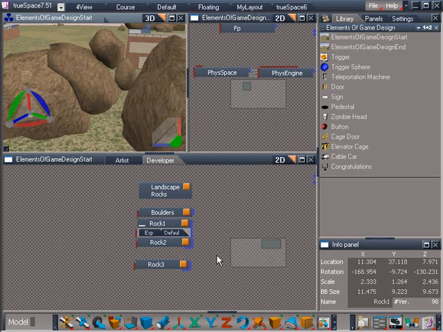Hello again. Let's get started creating this rock fall. Now these three rocks right here are the ones that we want to have fall. Right now, if we try to start physics, nothing will happen. We first need to apply physical attributes to the rocks.